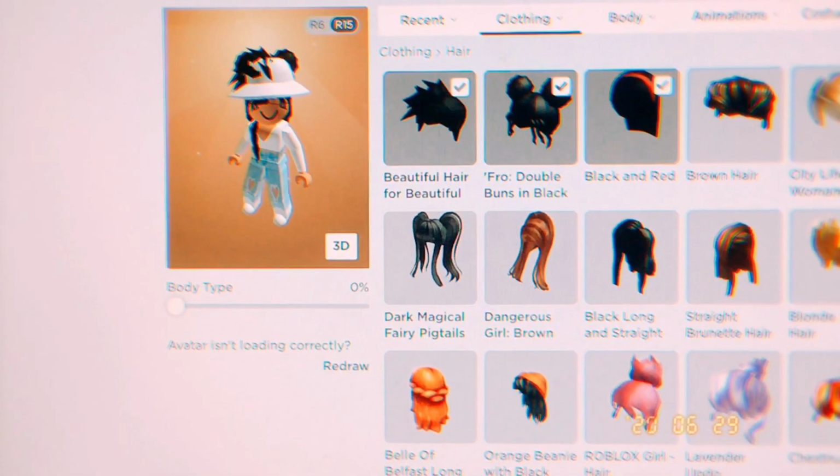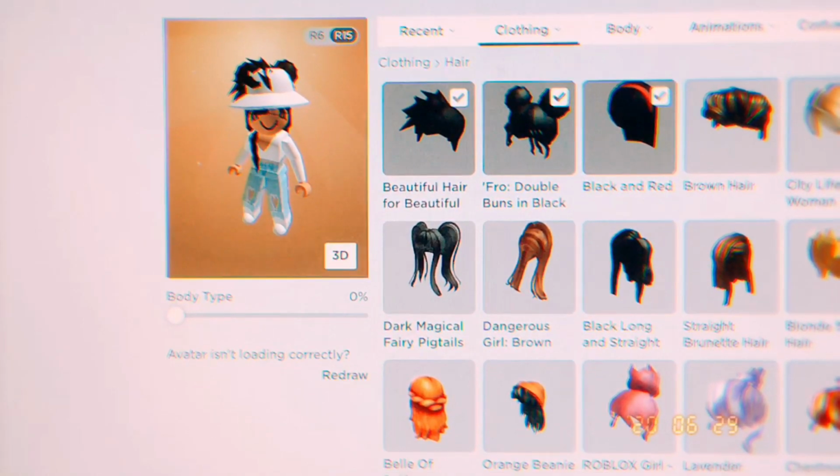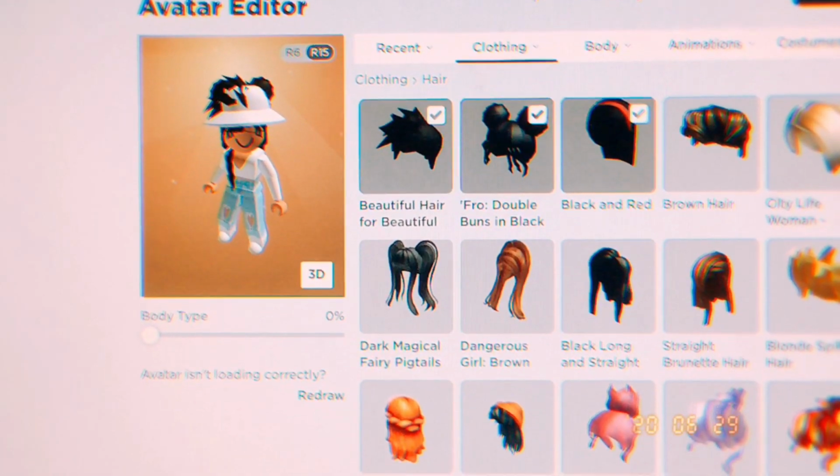Okay, so now we're back to normal and I have my hairs on. So I really hope that this tutorial helped you get your hairs on.